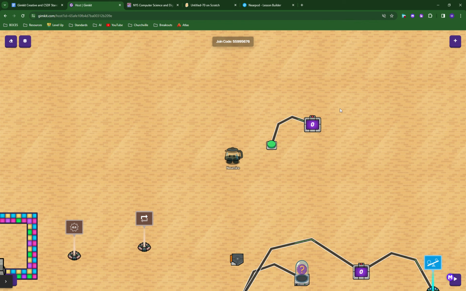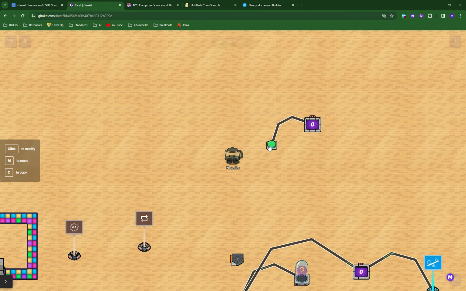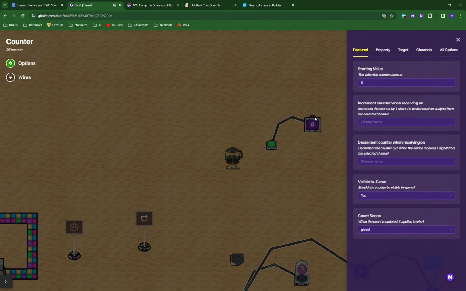I could also use a channel. A channel is like a broadcasted message, so it can be received by any device, right? Whereas with a wire, I'm going from point A to point B. So let's say we create a channel called go up, and when the button is pressed, that message, that channel, is broadcast. Then we can go over to our counter, and we could say increment counter when receiving on go up.